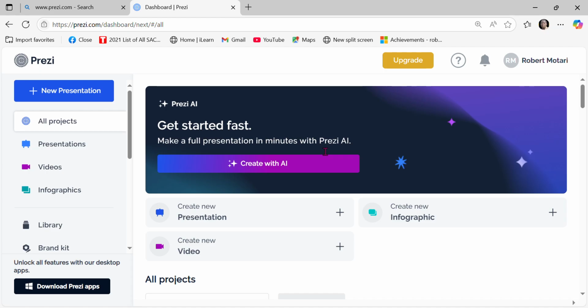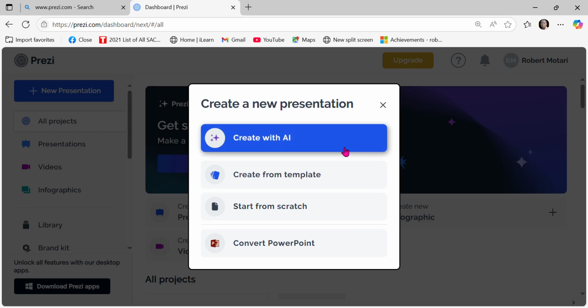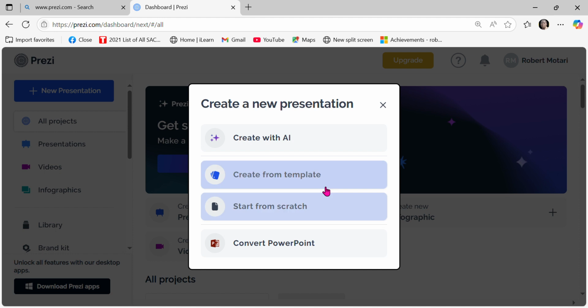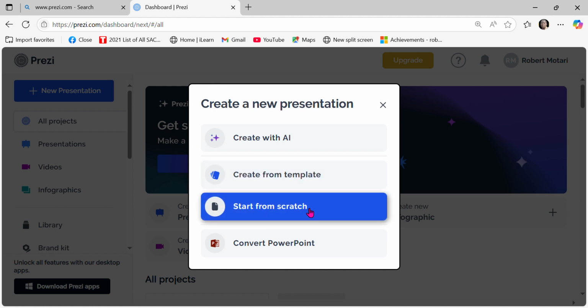So as you get there, get to the top right hand side corner and sign up or register, then later you log in. Here on your far left is a new presentation. If you click on new presentation, it will give you four options. So one, create with AI, create from template, that is a template that's already done, or you start from scratch.